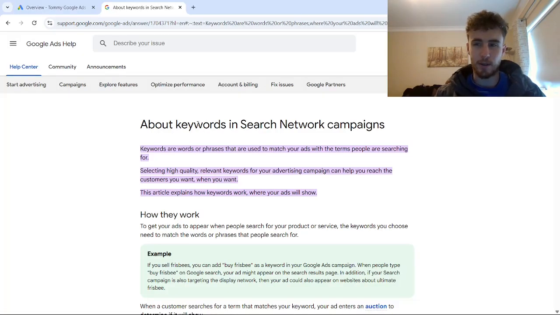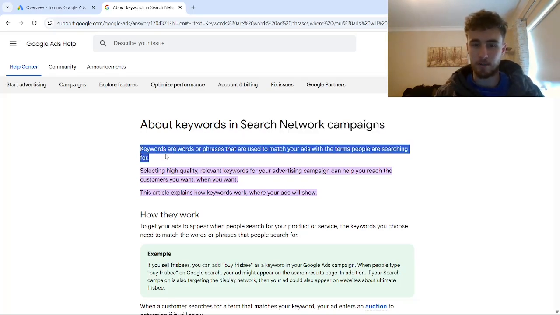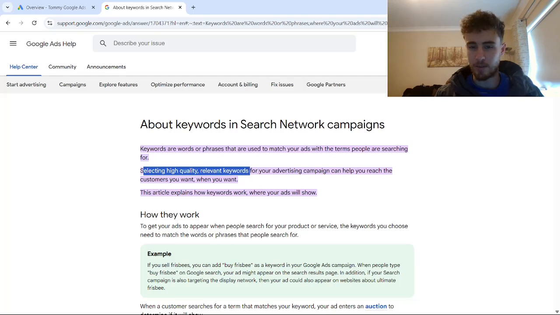And just to give you a brief idea of how Google Ads defines keywords in search network campaigns, when we're running search campaigns, we decide ourselves what types of keywords we want to appear for. I always recommend running search campaigns, especially at the very beginning, because you have a lot more control over only showing your ads to people that are actually interested in what you offer. But keywords are basically words or phrases that are used to match your ads with the terms people are searching for.